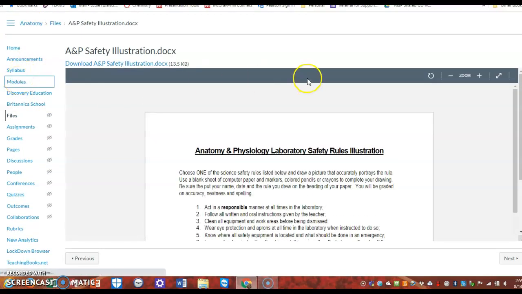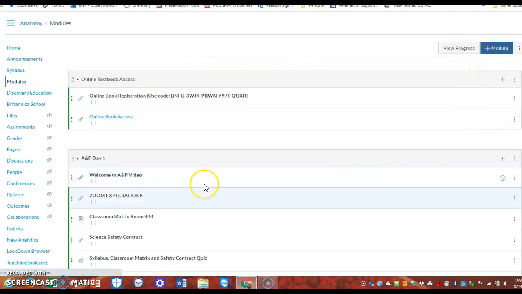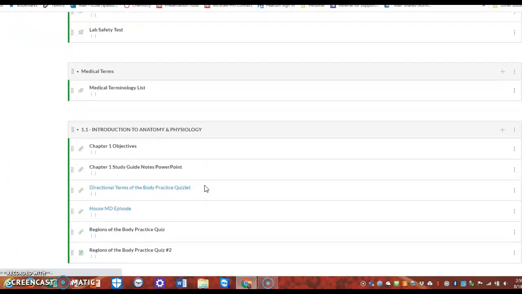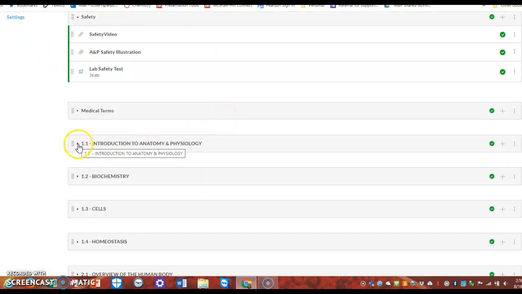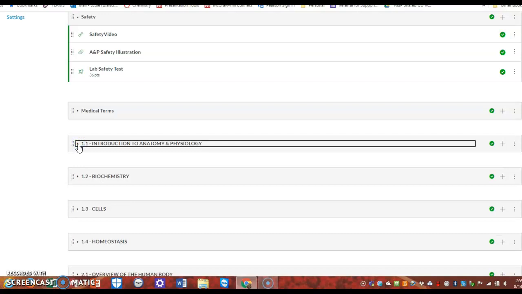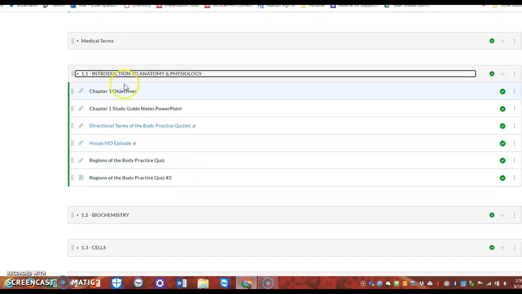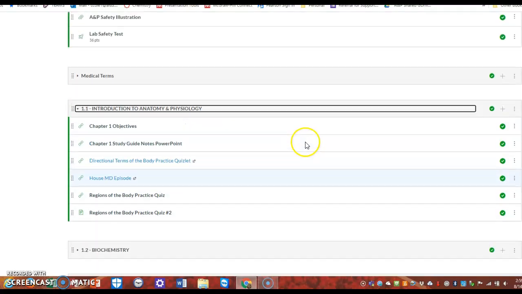For directions on how to complete other modules, you will go to that specific module. Like here is the first module. And notice if you click on this, it opens and closes. So I'll have a video posted here on how to complete the next module.